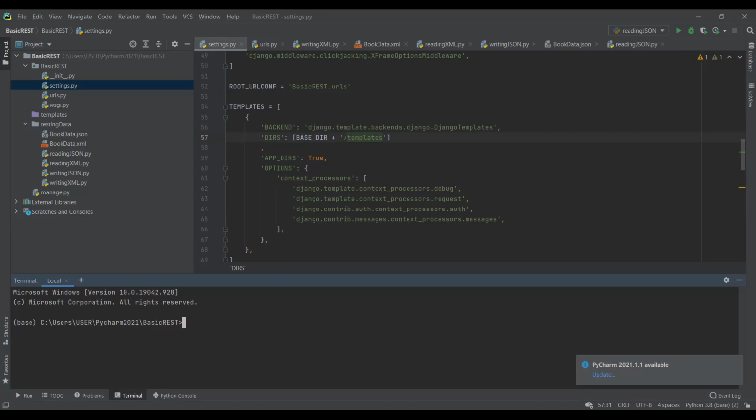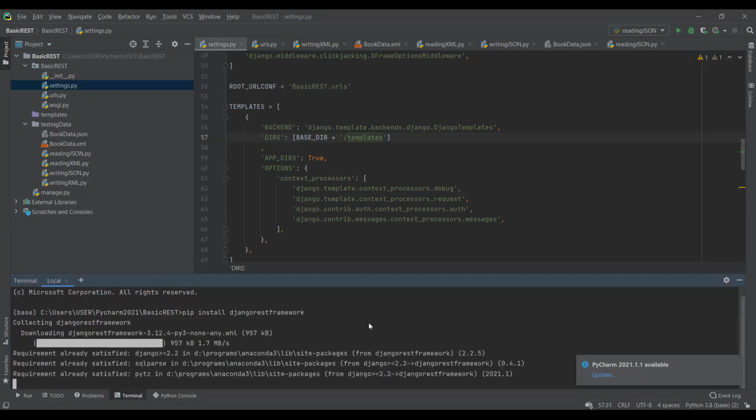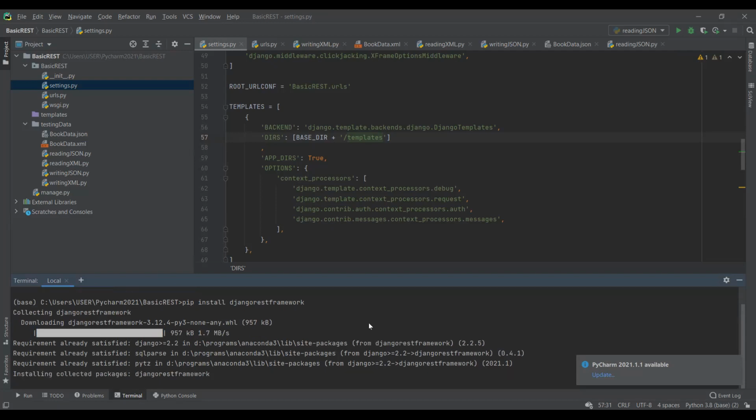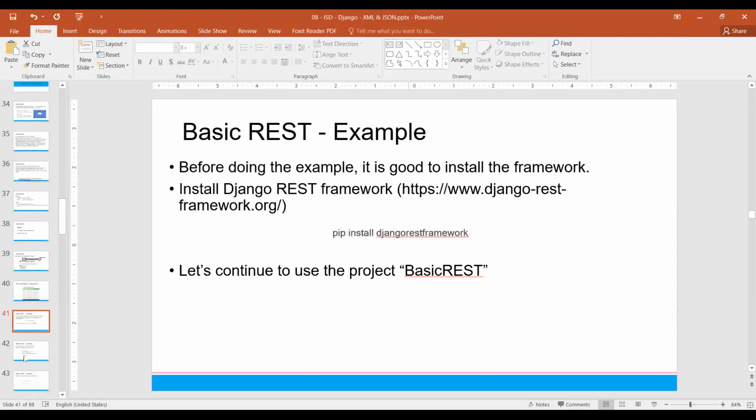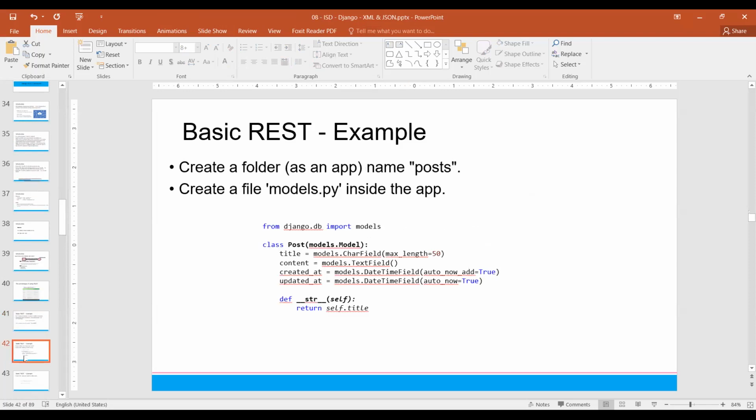If you need to install this, you need to use pip install djangorestframework. This will install the Django REST framework for your system. Okay, and after you have this, let's go through the steps one by one. You can use the project basic REST that we already created.